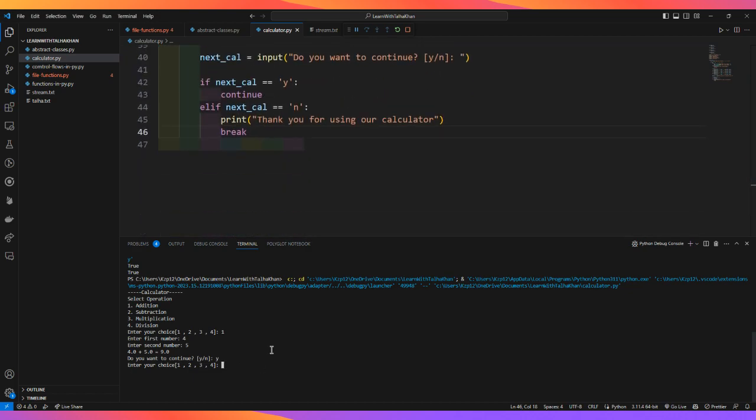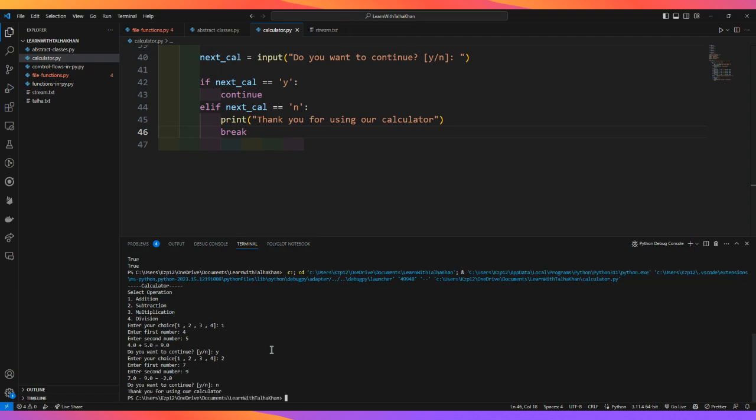So let's do another calculation, give it a try. I'm giving 7, now I'm giving 9, and it's -2. It's too good. And do you want to continue? I'm saying no. Thank you for using our calculator.